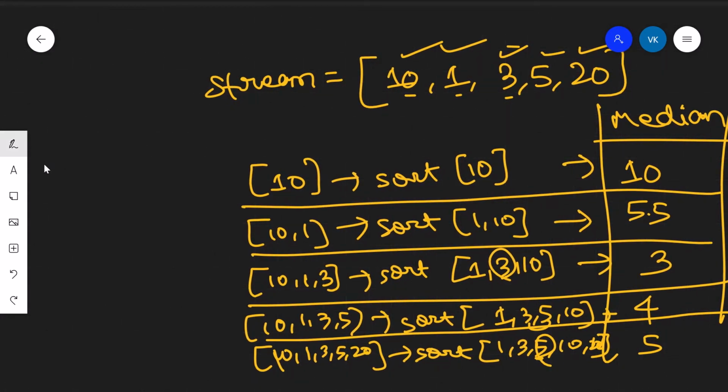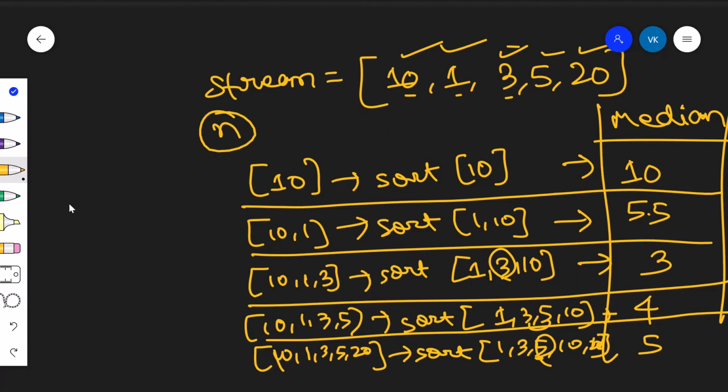So you can see here that I'm accessing each and every element. For example, the length of the stream is n, right? So for each and every element n, I'm sorting the existing container. As of now, these are the containers, right? So I'm sorting these containers, and the optimal sorting algorithm takes n log n time complexity, okay?